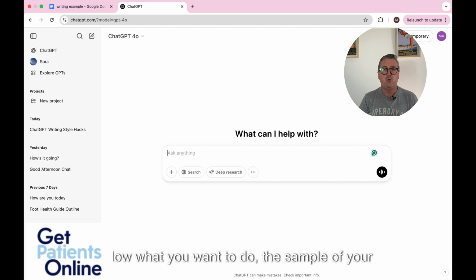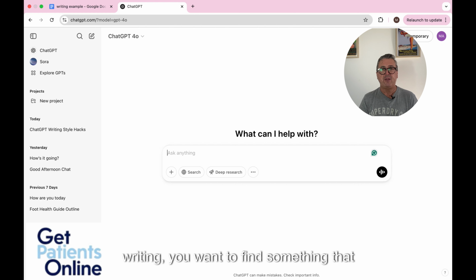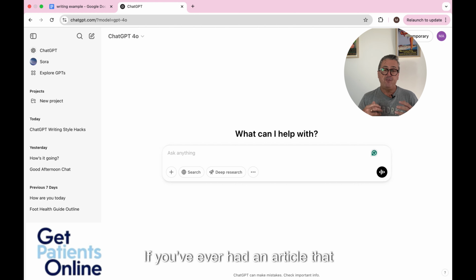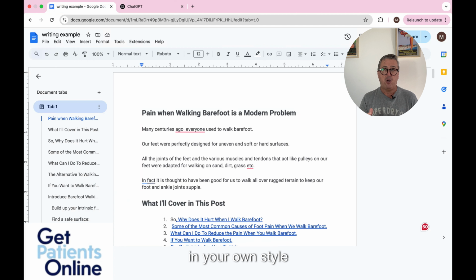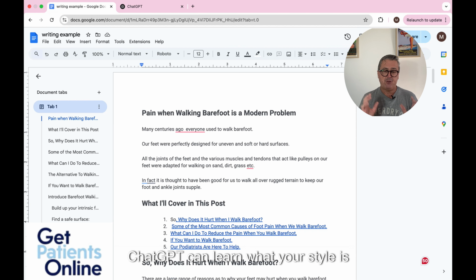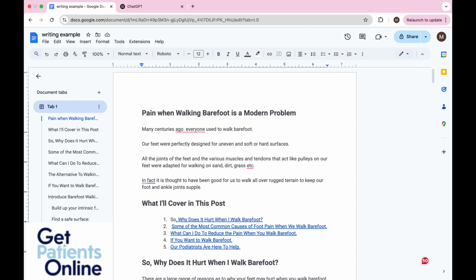Now, what you want to do, the sample of your writing, you want to find something that did well for you. If you've ever had an article that resonated well with people, that people commented on, it can even be something you've put on social media, something that you did quite well with. If not, then you need to just grab something that you've written before in your own style so that ChatGPT can learn what your style is and how to use it.